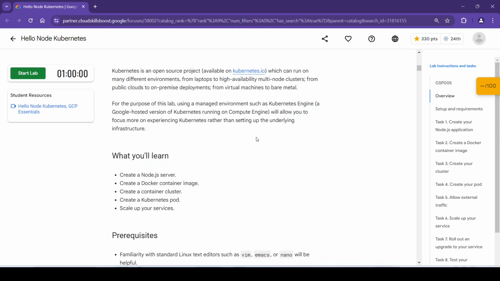Kubernetes is an open source project which can run on many different environments, from laptop to high availability multi node cluster, from public clouds to on-premise deployments, from virtual machine to bare metal. So for the purpose of this lab, using a managed environment such as Kubernetes Engine will allow you to focus more on experiencing Kubernetes rather than setting up the underlying infrastructure.